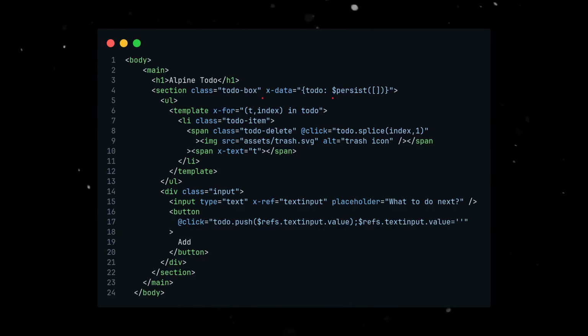If you look closely, it takes only 50 to 20 lines of HTML code. This x-data attribute stores some data and represents an Alpine component. I'm using the persist plugin to persist all TODOs to local storage. Yes, it is that simple.